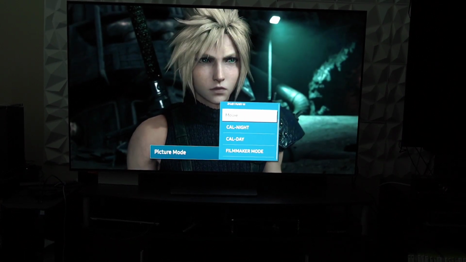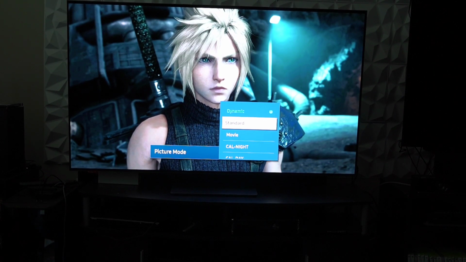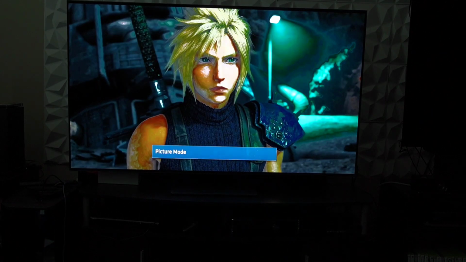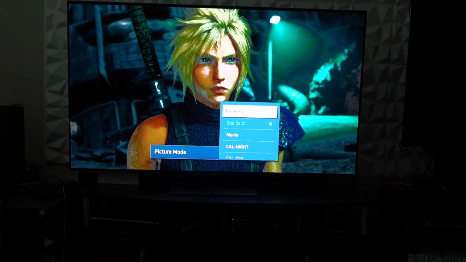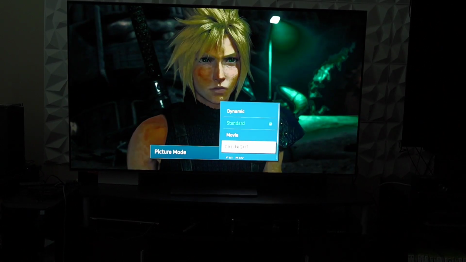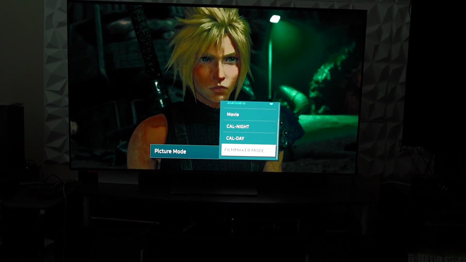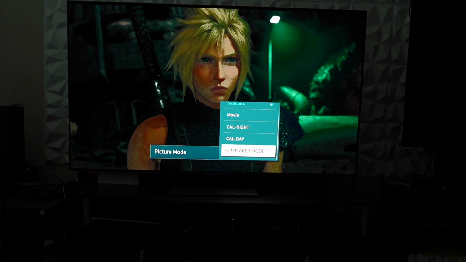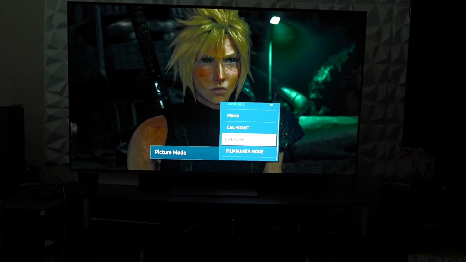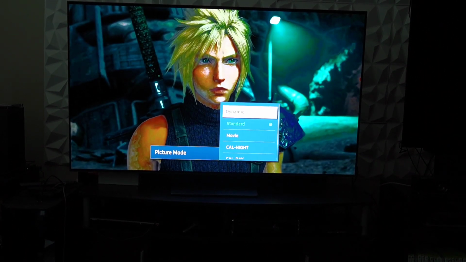Now, we're going to go to standard, which does have posterization, and then we're going to hover over dynamic. It too now will have posterization when hovering over it. So will movie and every other picture preset. This, again, further establishes that this is a software issue and it needs to be resolved.